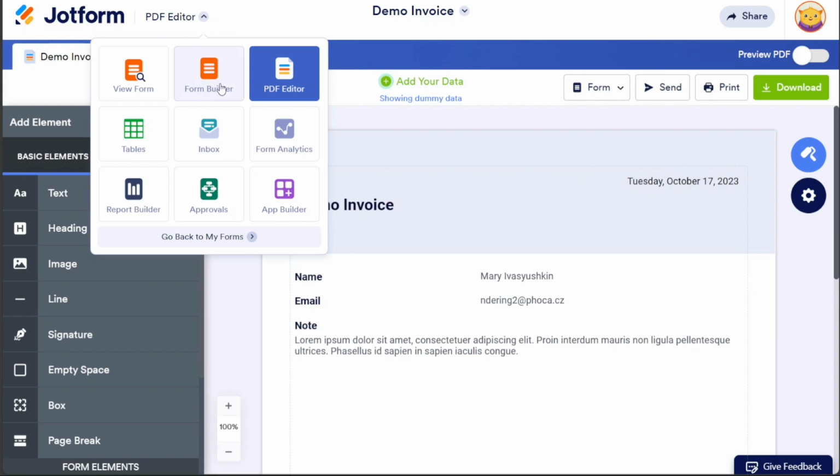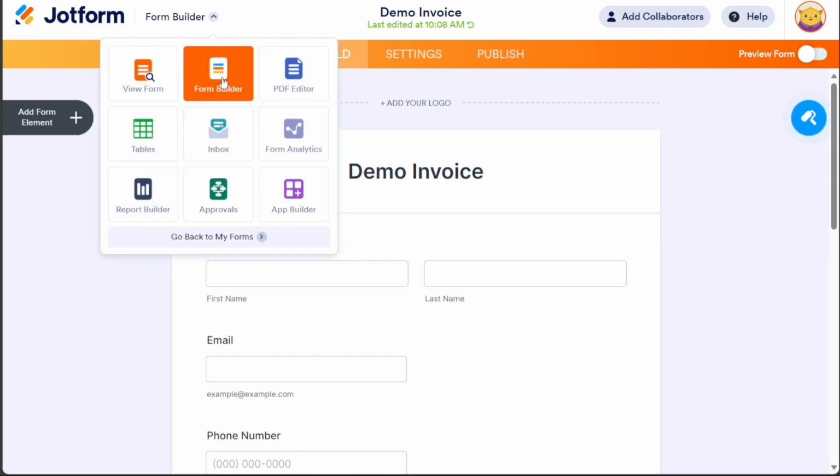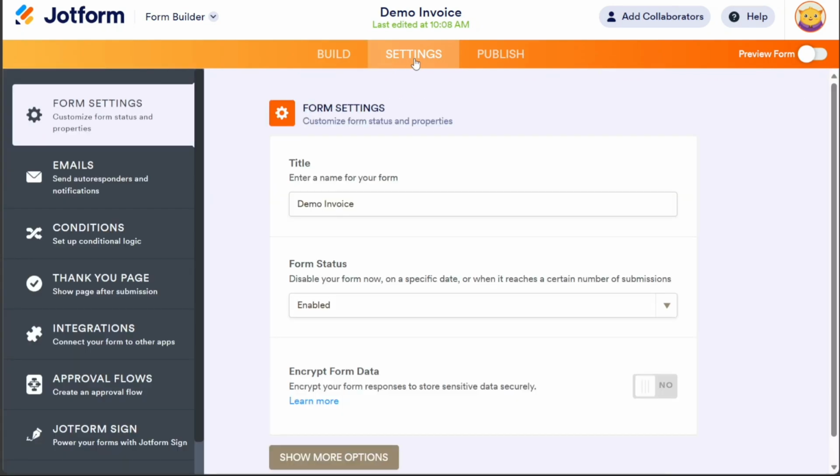Now, if you want the PDF containing user answers to be sent to the users automatically, follow these additional steps. Navigate to the top left side again and click on the PDF Editor option. Then, click on the Form Builder to switch back to the form you built. Once in the Form Builder, click on the Settings section to access the form settings. From the left menu, select Emails.